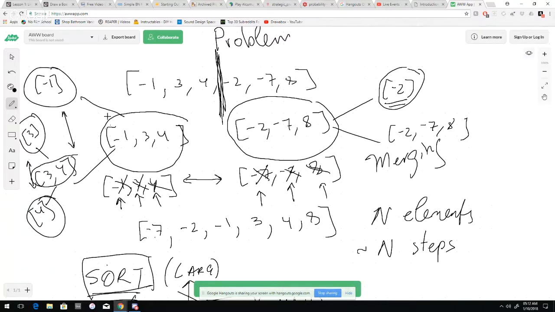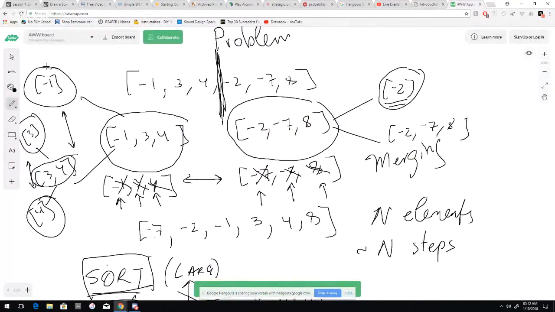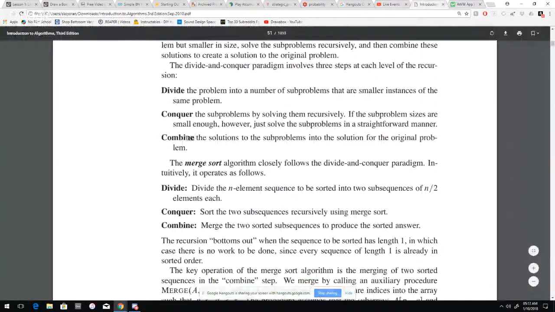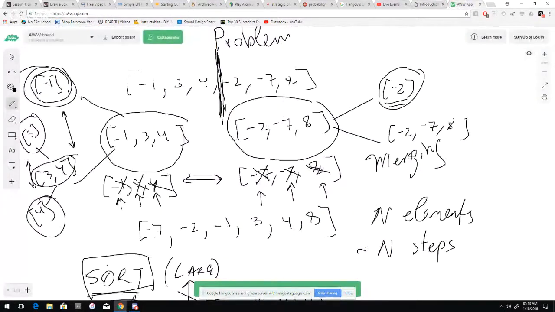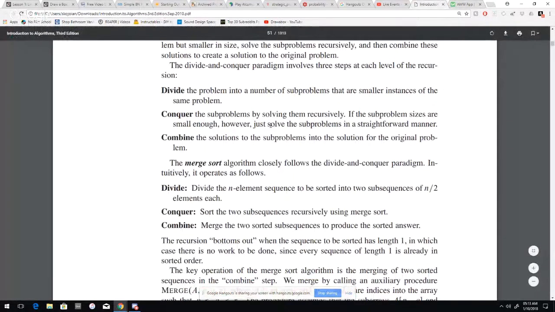So this is the recursive process. This is the second step here. We conquer the subproblems by solving them recursively until we reach subproblems that are small enough that we can just say, okay, we know the solution to this, obviously. And here is the recombination step. Combine the solutions to the subproblems into the solution for the original problem. So in the case of the sorting procedure, the combine step was merging. In the case of the Fibonacci sequence, the combine step was adding the results of the 2 subproblems together.